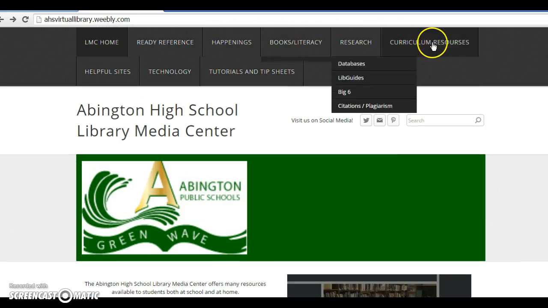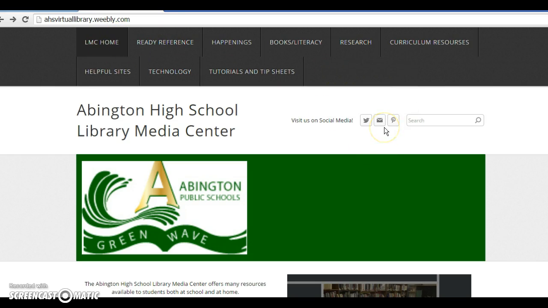There are tabs at the top of each page, and some tabs even have subtabs down below them. Also on each page, there are widgets at the top of the page. These little symbols are just something that links you to something else. The little bird is to the library Twitter account. There's an email that you can email me directly, and this widget right here is for Pinterest.